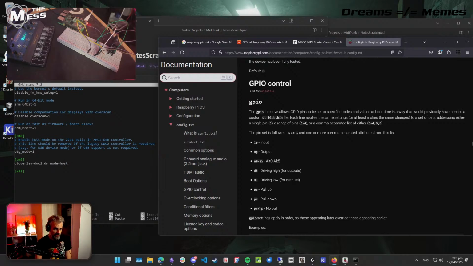GPIO control. Here we go. What does this do? It allows GPIO pins to be set to specific modes and values at boot time in a way that would previously have needed a custom DT device tree blob.bin file. Whatever the heck that is. Each line applies the same settings, or at least makes the same changes to a set of pins, addressing either a single pin, a range of pins, or a comma-separated list. Nice. The pin set is followed by an equals and one or more comma-separated attributes.